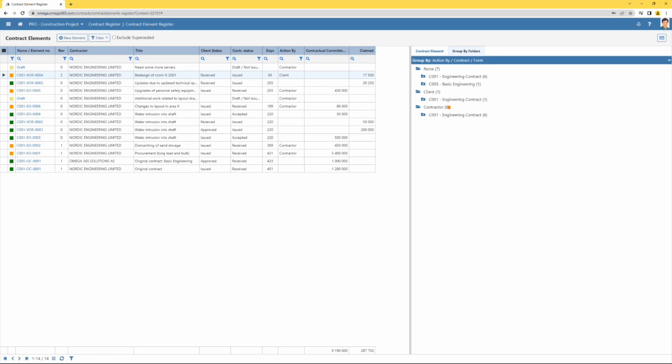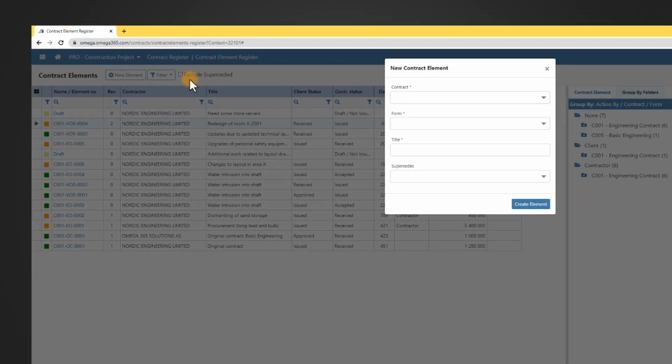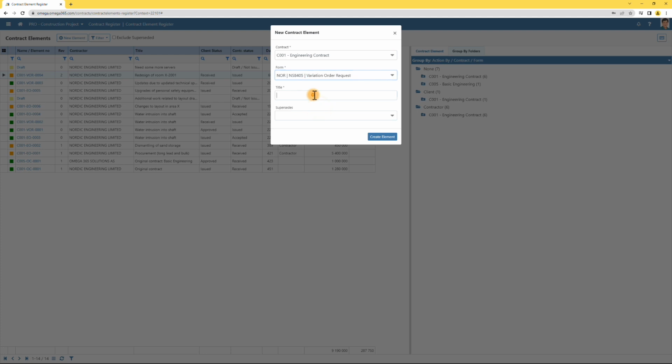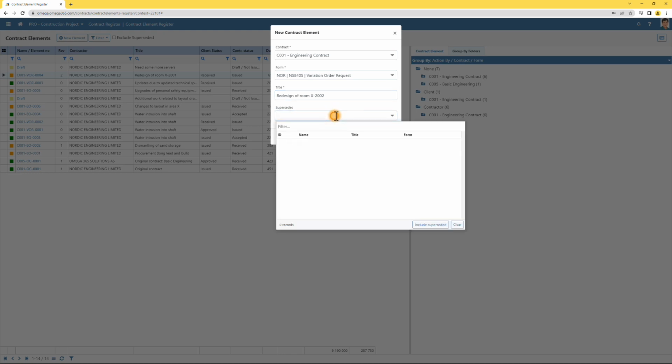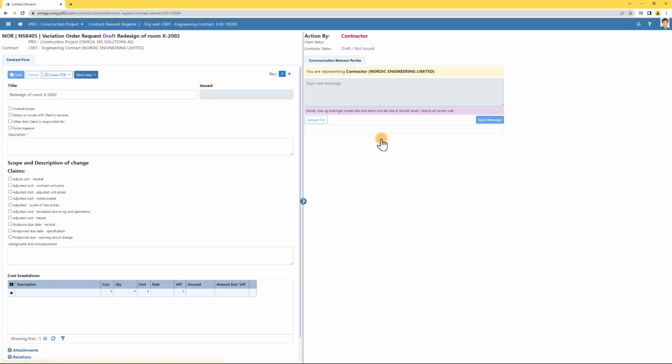When registering a new variation order request, it can be done directly from the contract element register and into new elements. So here you add the contract, form, title, and if you have any supersedes to be replaced. Further on, you will get a new tab with a form that is configured according to the standard set.